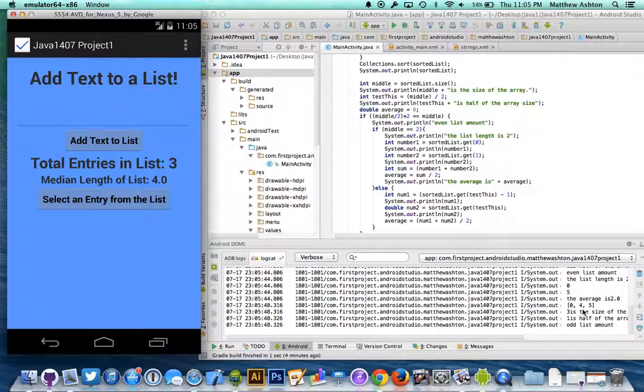And as you can see over here in the output, for right now the entries in the list is 3. So when it's sorted, you have 0, 4, and 5, so the median number is 4. And as you can see, the median list is updated every time with the total entries, and also the median length of the list is 4.